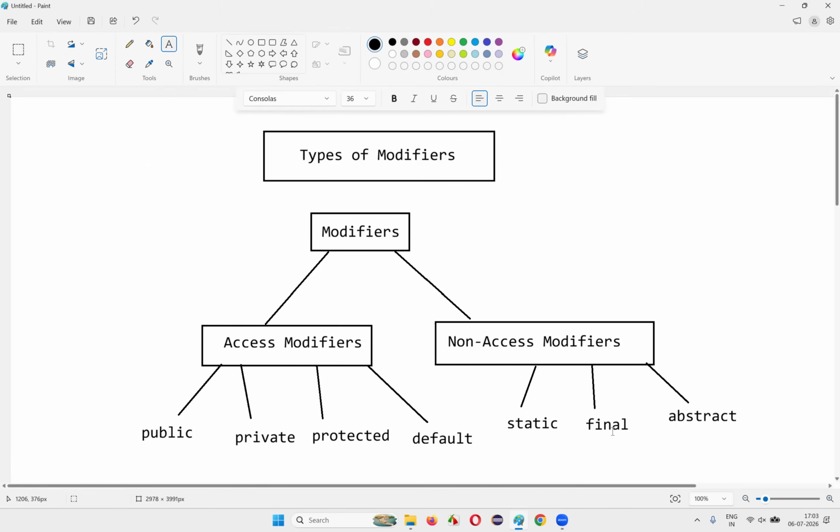These seven modifiers are divided into two categories at a high level: access modifiers and non-access modifiers. Under the access modifiers, we get public, private, protected and default. Under the non-access modifiers, we get static, final and abstract. If you specify these access modifiers before Java items like classes, variables, methods, etc., their access behavior will get modified according to the access modifier you specified.